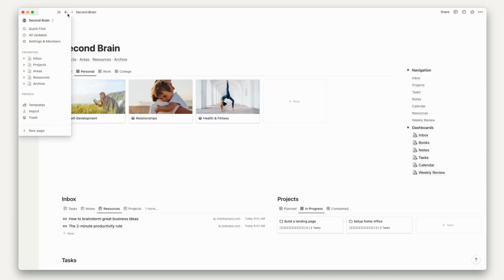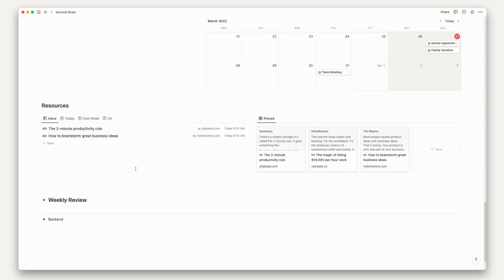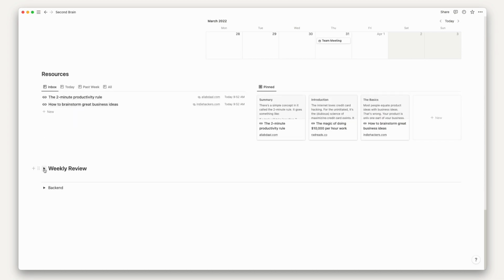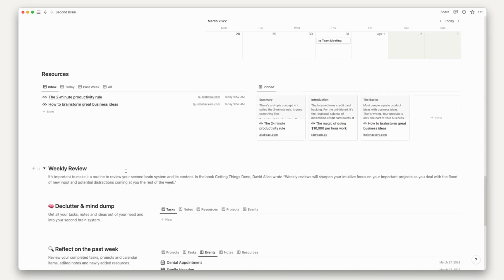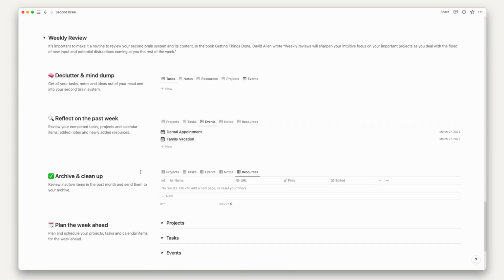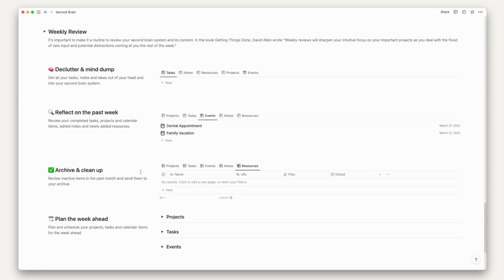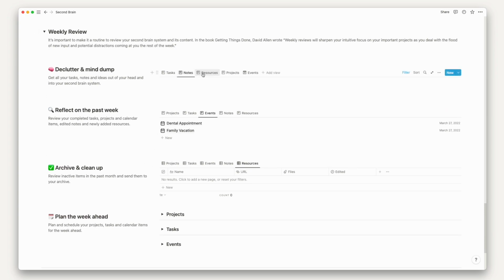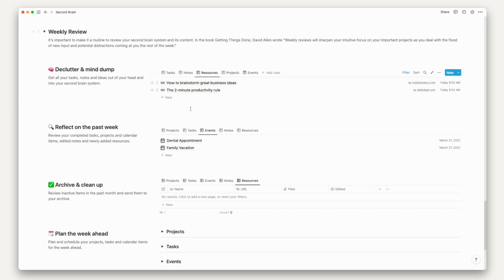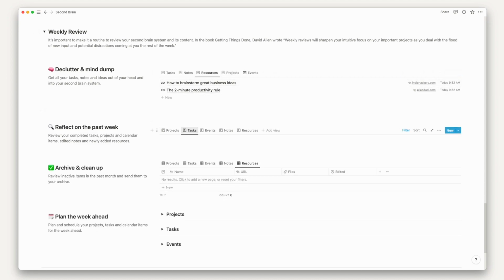And in the final section, we have the weekly review. The weekly review is rather important for any productivity system, and especially for a second brain system where you collect lots of different kinds of content. I have created different sets of database views with preset filters to help you declutter and mind dump, reflect on the past week, review and archive inactive items, and plan for the week ahead.